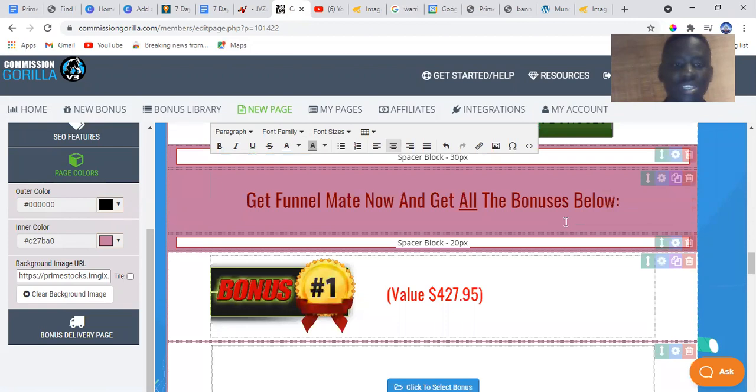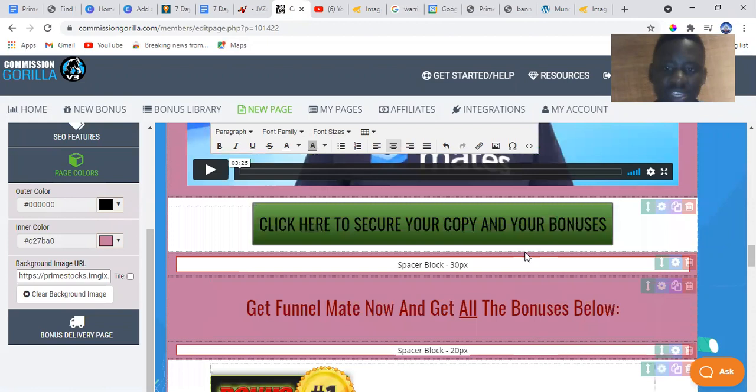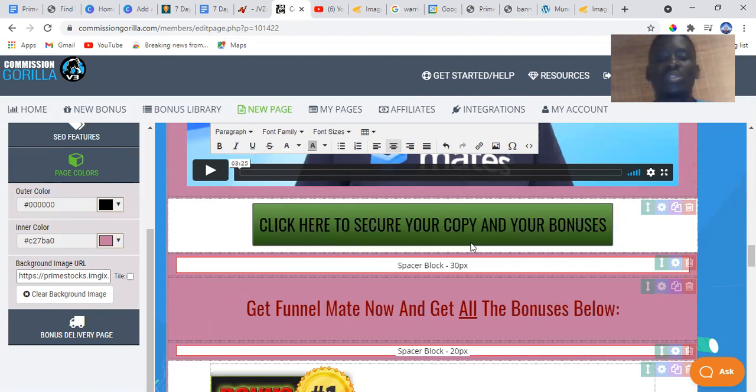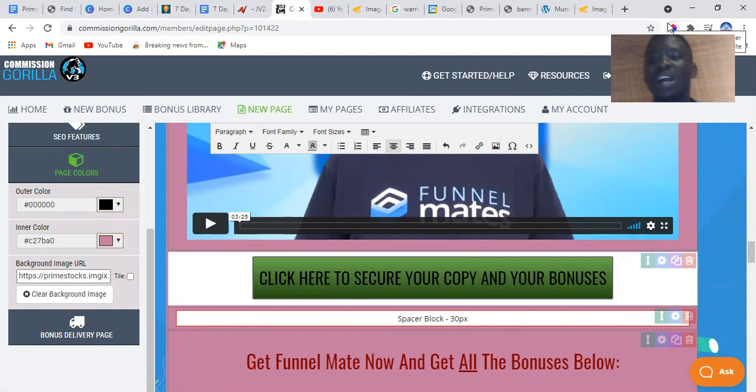And also, what is left is this button where it says click here to secure your copy and your bonuses. To do that, go to the website called Color Picker Eyedropper. It looks like this. You're going to install it. It's a Chrome extension, so just install it to your Chrome. Once you've done that, it's going to appear something like that.